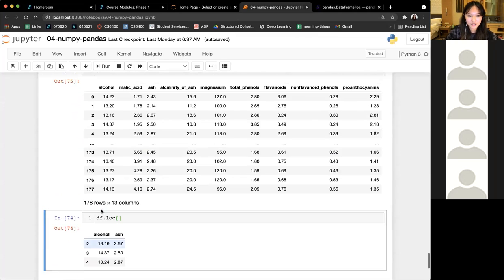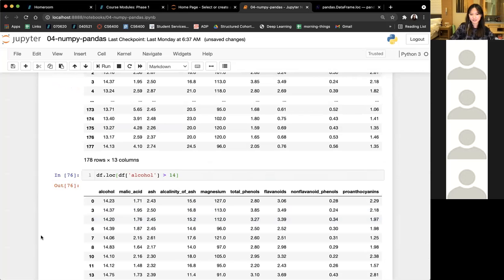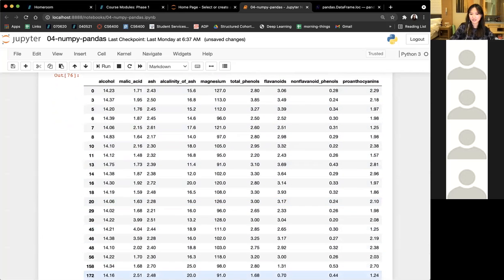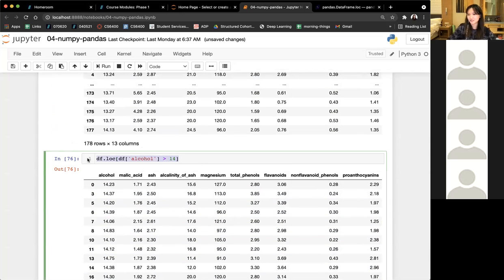So let's say I want all the rows that have alcohol greater than 14. The way you do that is you say, all right, out of my df from the alcohol column, I want it to be greater than 14. And then these will just return all the rows that have an alcohol value of 14 or greater. So this is how you would filter a data frame for a specific condition.